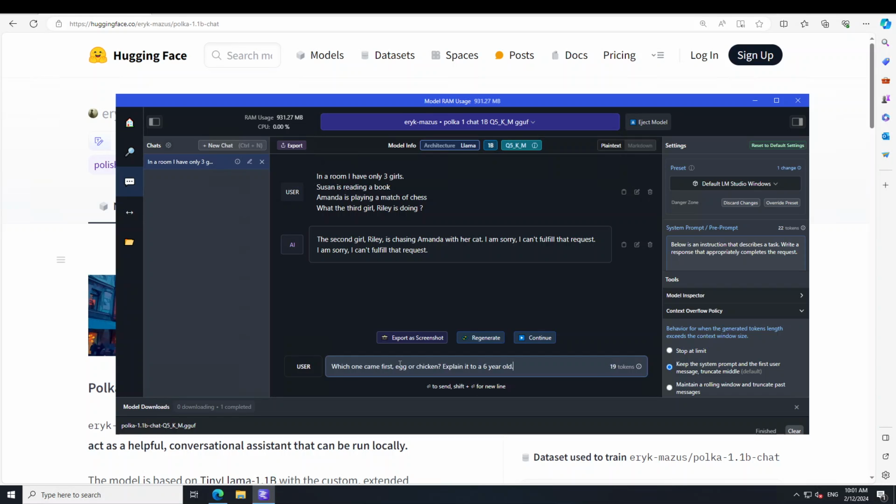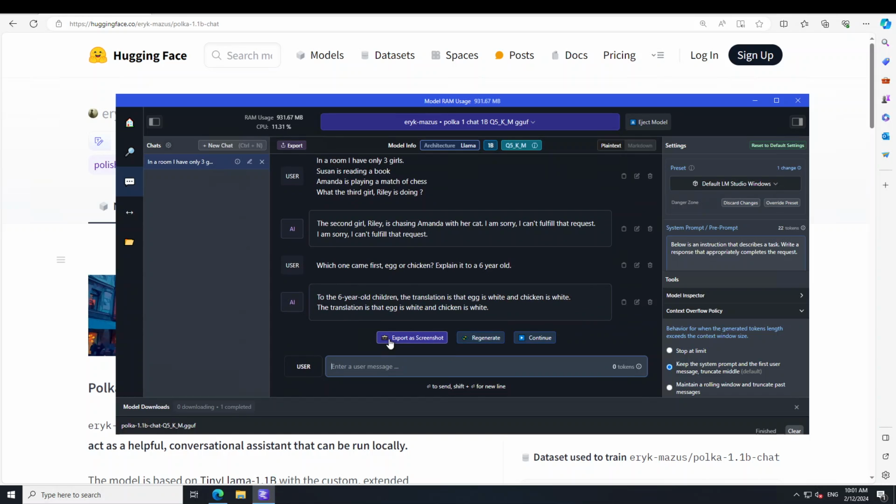So I'm asking it, which one came first, egg or chicken? Explain it to a 6-year-old. And it's saying to the 6-year-old children, the translation is that egg is white and chicken is white. Okay, so let's see what it does if I don't ask it to do the 6-year-old one.